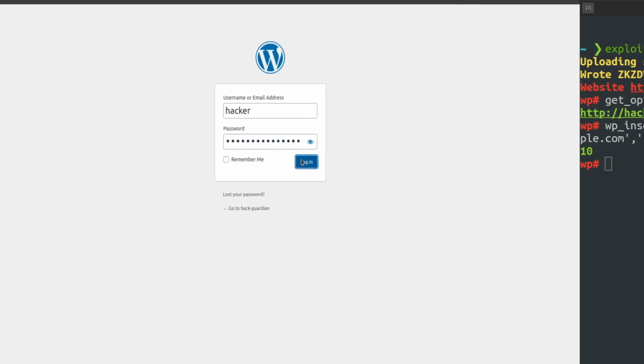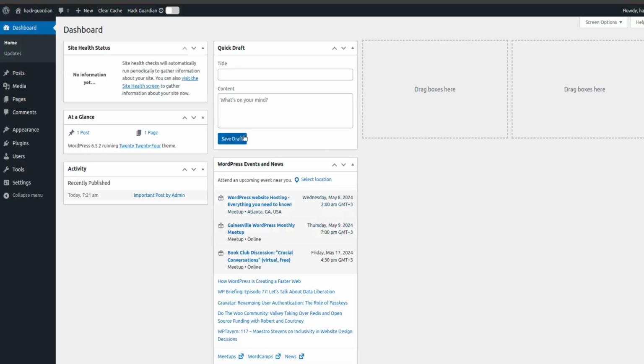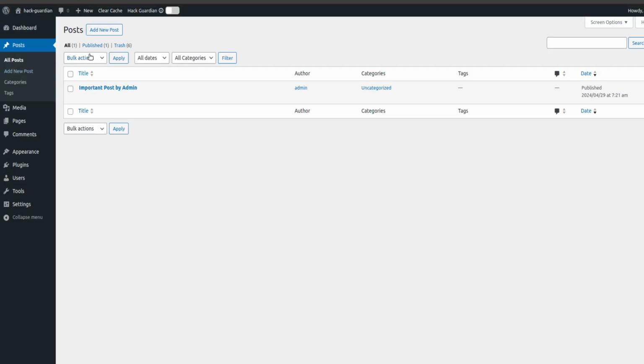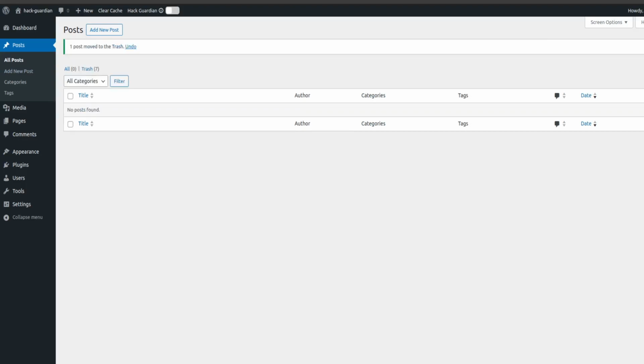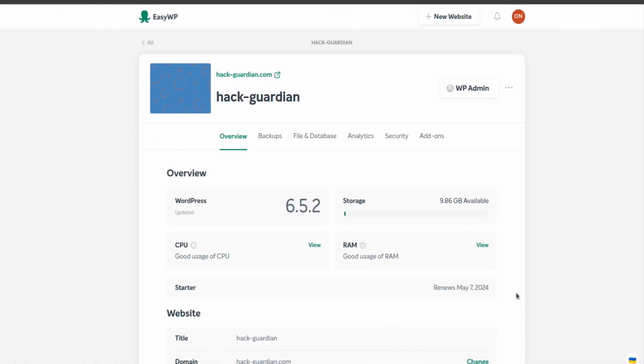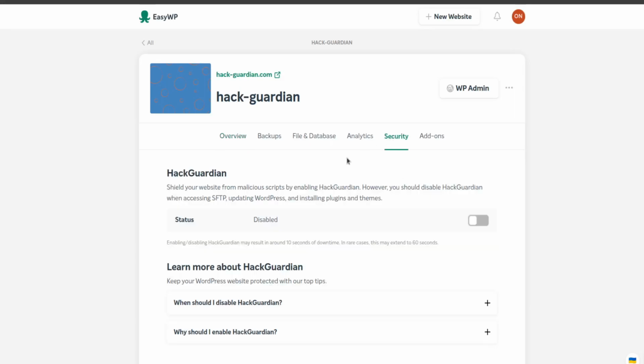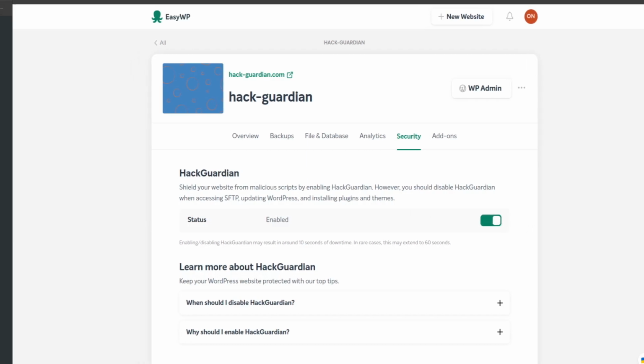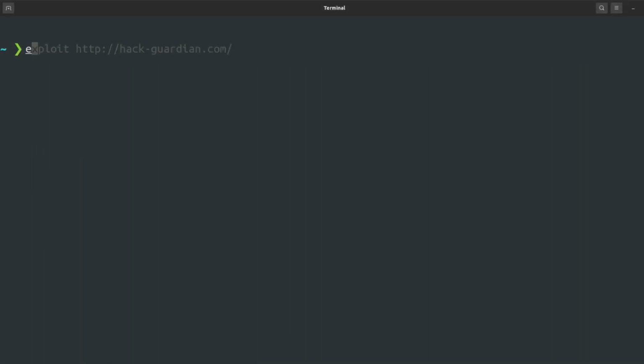Now, they can access your WordPress admin panel and perform any actions to your website, like deleting users, modifying posts, etc. To protect your website from this type of attack, all you need to do is just enable HackGuardian in the EasyWP dashboard, and your website instantly switches to read-only mode.